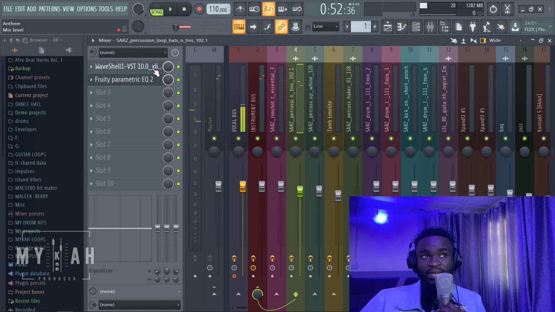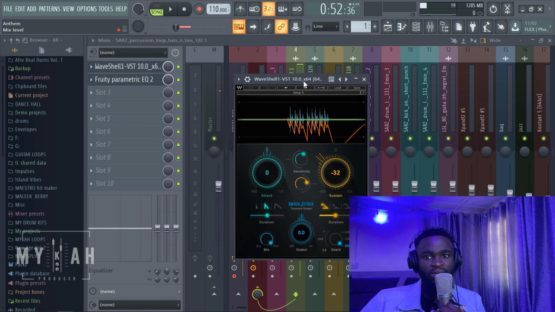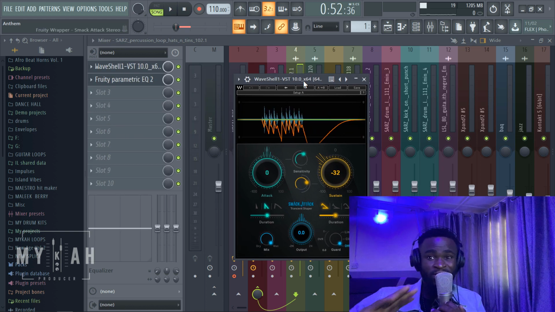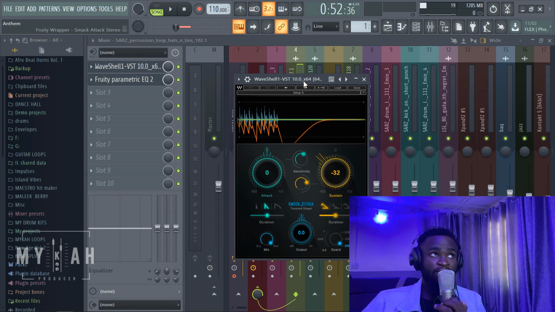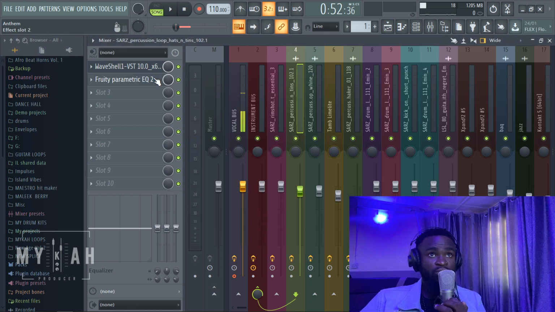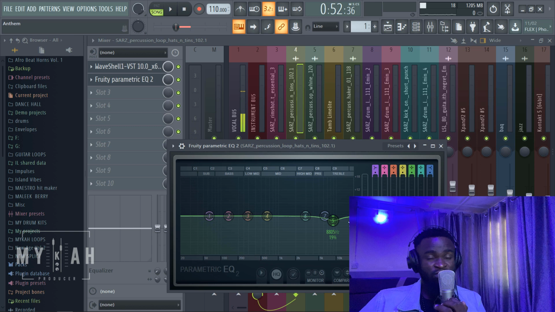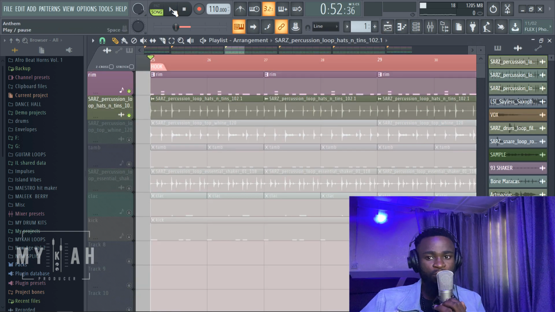So I use my Smack Attack to cut out the sustain because I really wanted it to smack. I don't really want the excess sustain. After that, I use my EQ, just to reduce a little bit of the high. So with my rim, you have this.